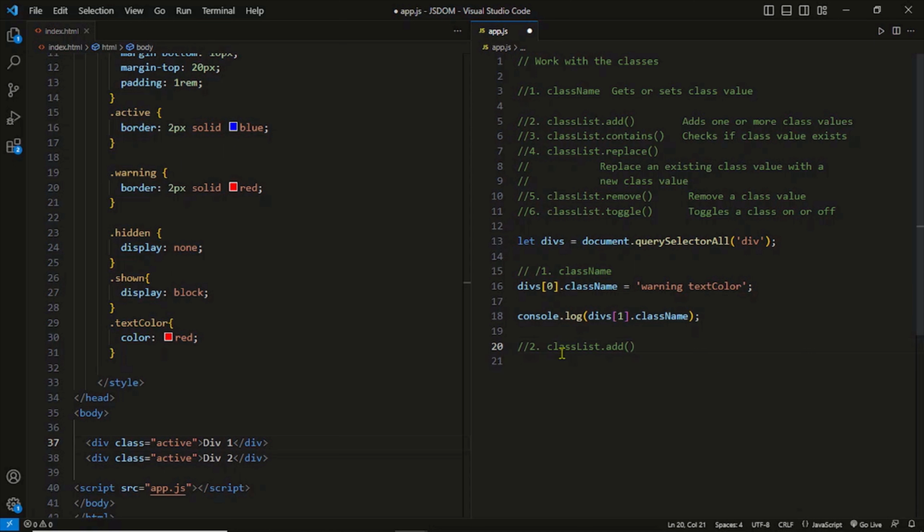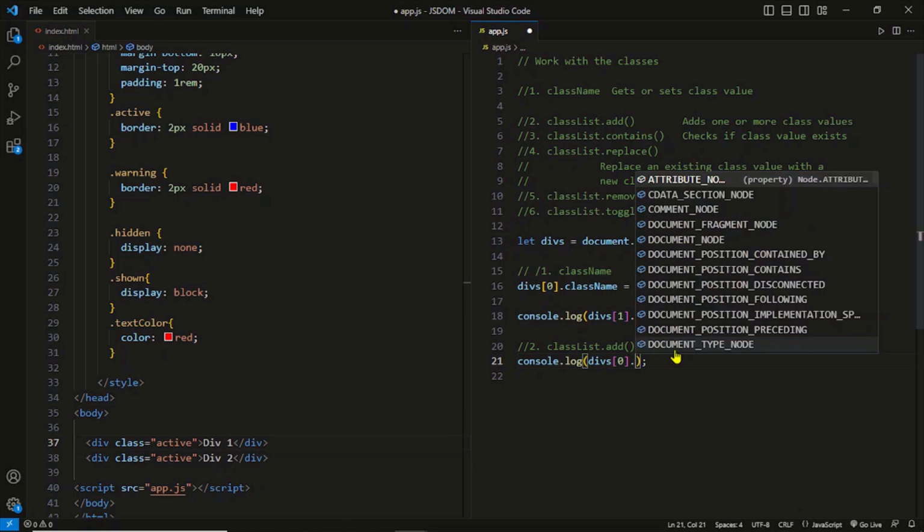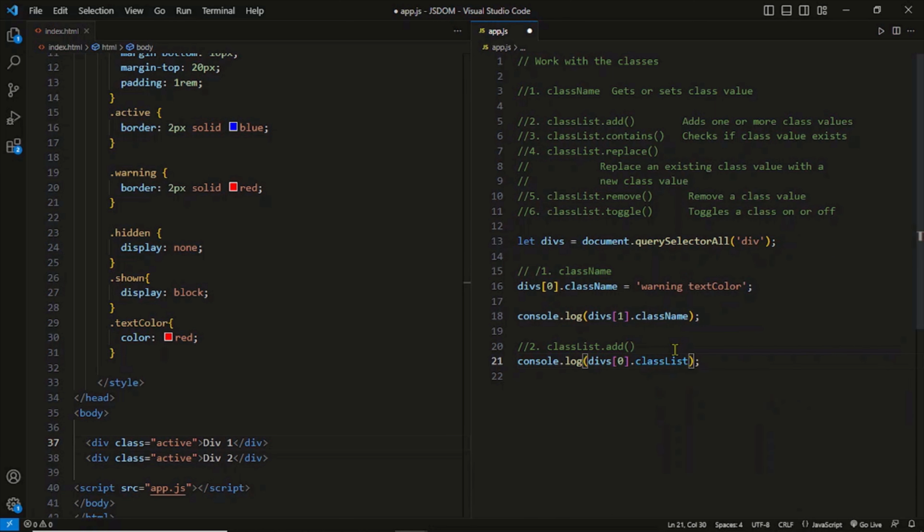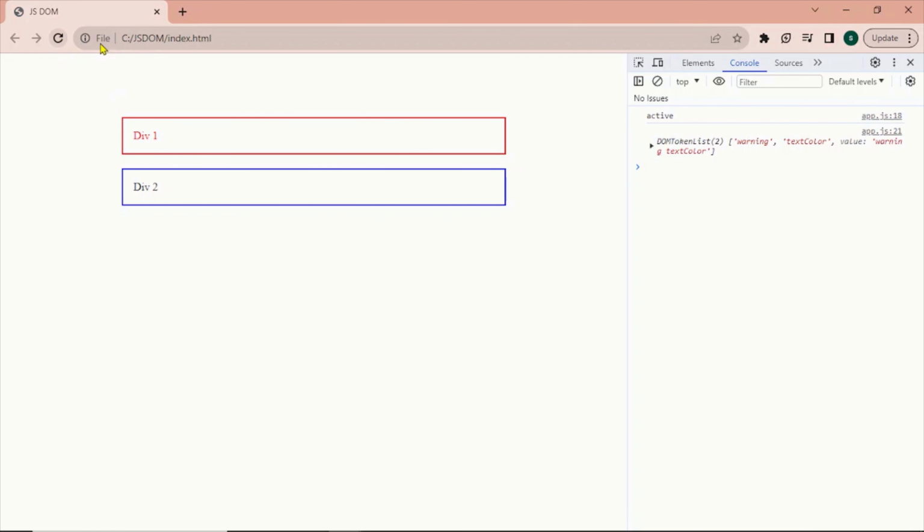When we apply a classList property to the element, it returns all the classes of the element, and then we call a method. So the method basically works on the result provided by the classList property. Let me first show you the output of only the classList property. In a console log, we can call classList on the first div. The classList property is going to get all the classes of the element. As we refresh the page, you can see the property returns both the classes, warning and text color.